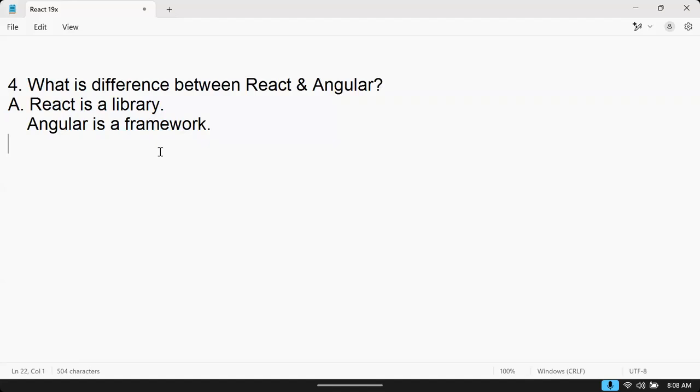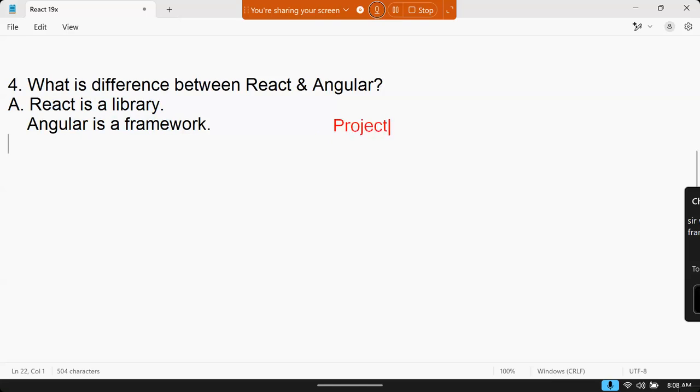Then who will use React and who will use Angular? For example, we have a project. It may be a Java, .NET, PHP, Python, any project. In this project, you already have a backend. That means you have a complete backend. Backend in Java, JSP, .NET, ASP.NET. They have a complete backend. In the backend, they are already using a lot of frameworks.